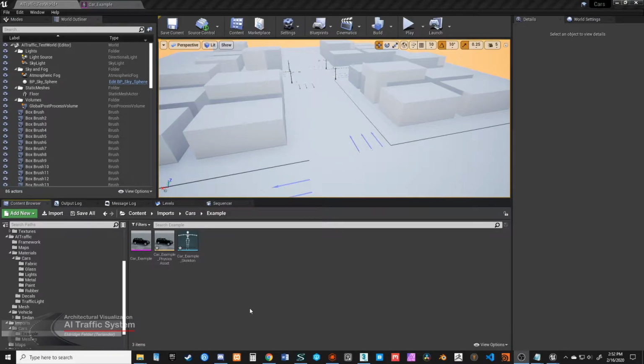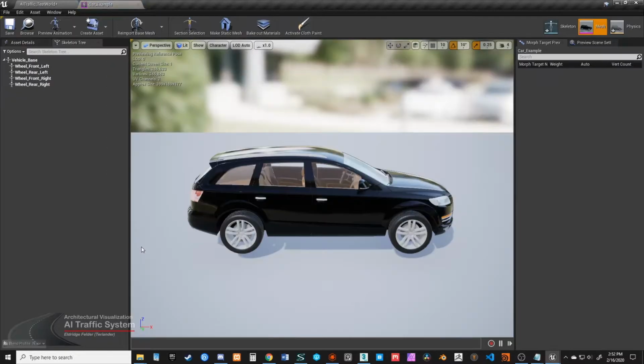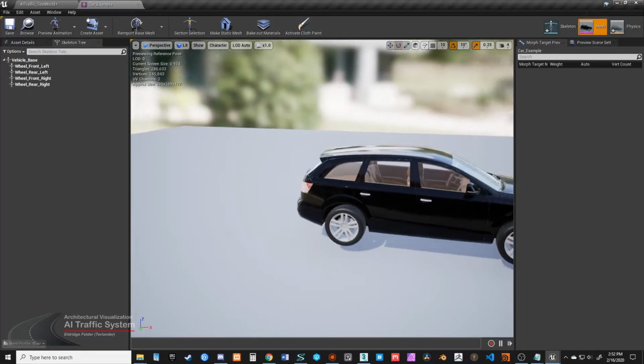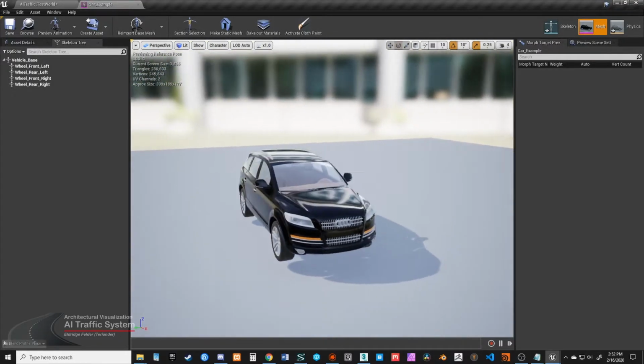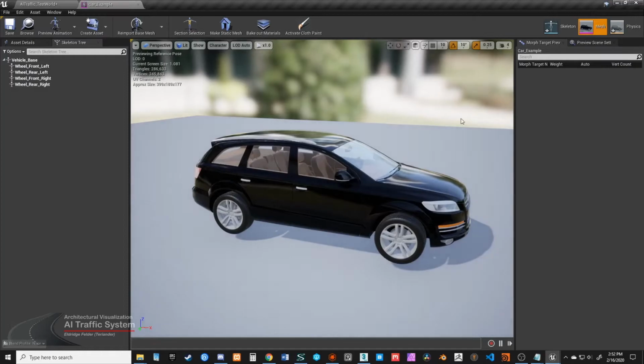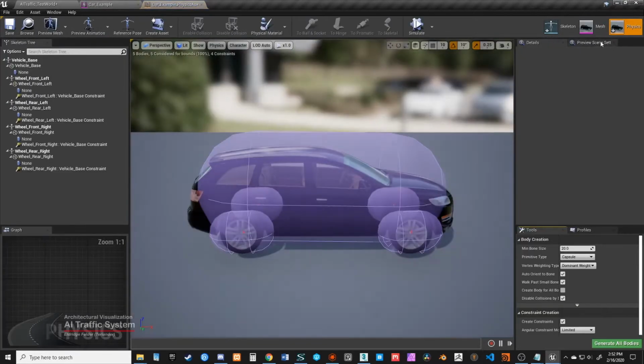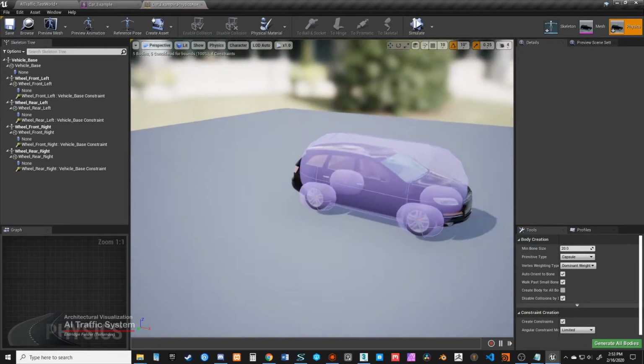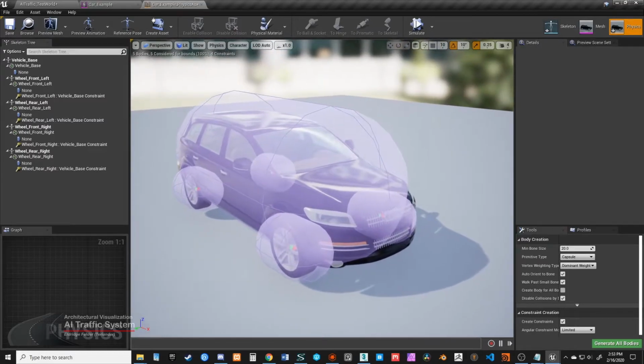Okay, so after your import is completed and successful, you should have something like this. And if you go ahead and open up your vehicle, you should see in your skeletal tree your bones are set up correctly. And the next thing we need to do is make sure that our physics is correct for the vehicle. So if you go over here under the physics tab, you'll see here that my vehicle is not correctly set up for it.